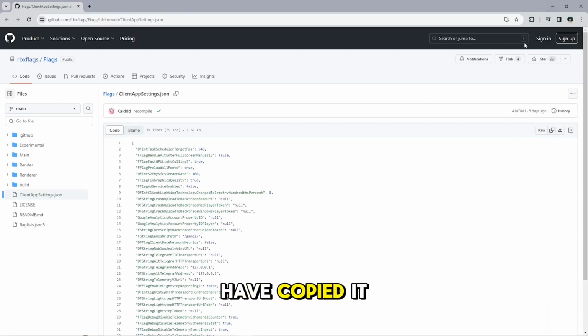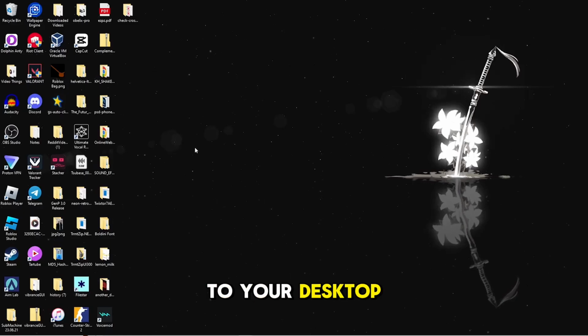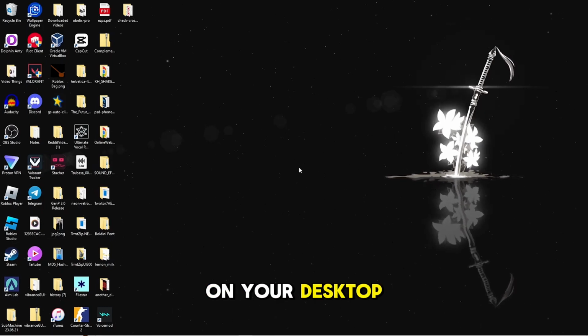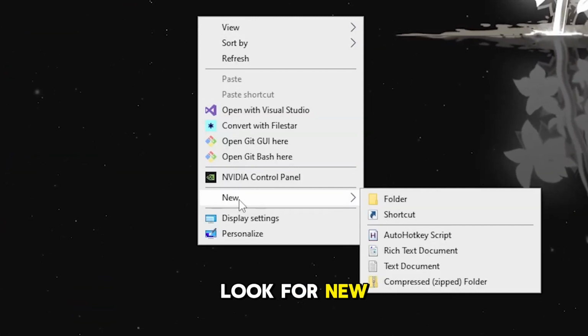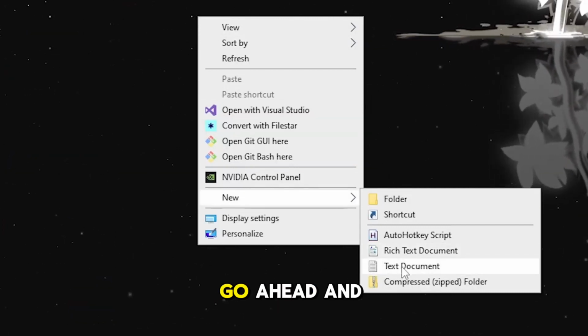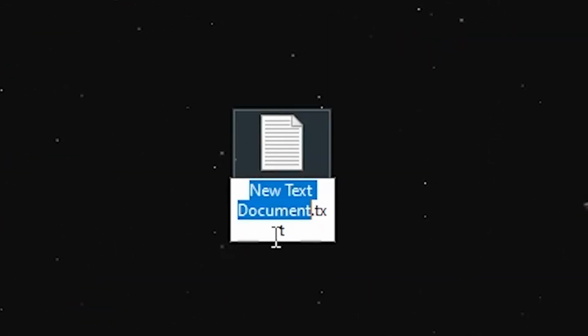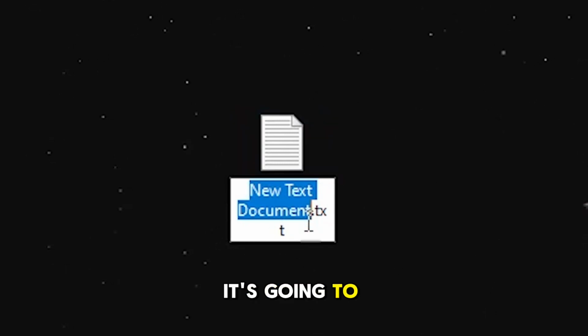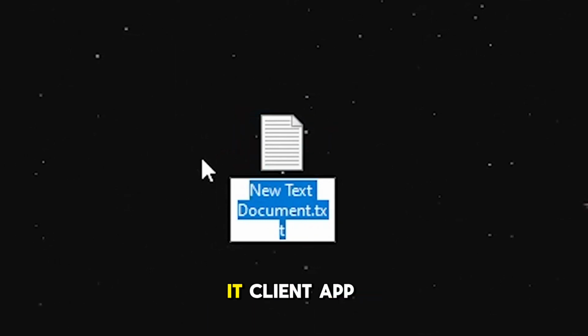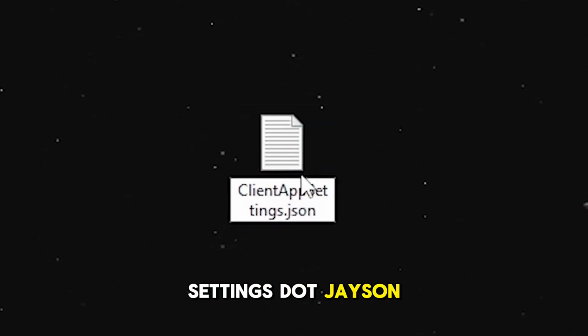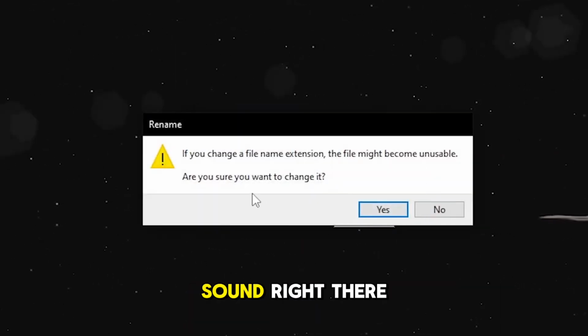Now, once you have copied it, you want to go to your desktop. And once you're on your desktop, go ahead and right-click. Then you want to look for New, and once you find New, go ahead and open a text document. Once you do that, it's going to open right here. And once you have it right here, you want to name it client-app-settings.json. Make sure you put the JSON right there.